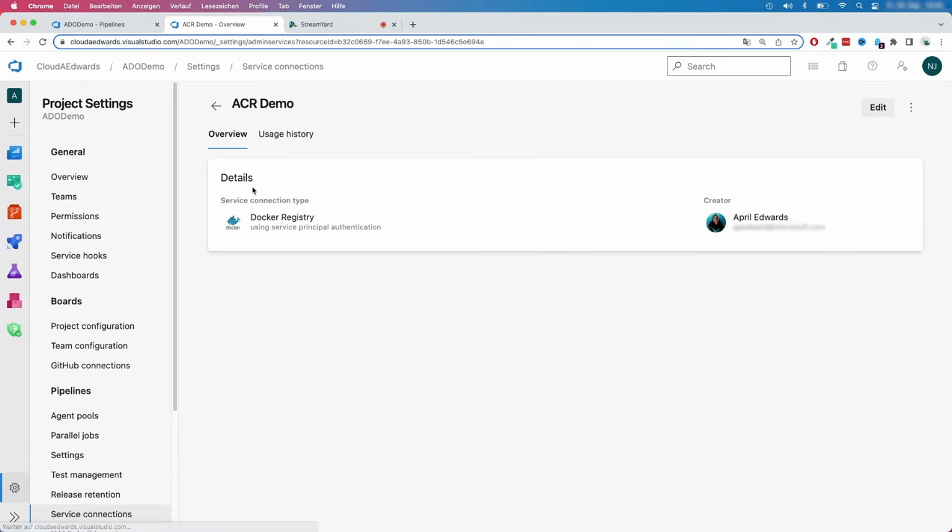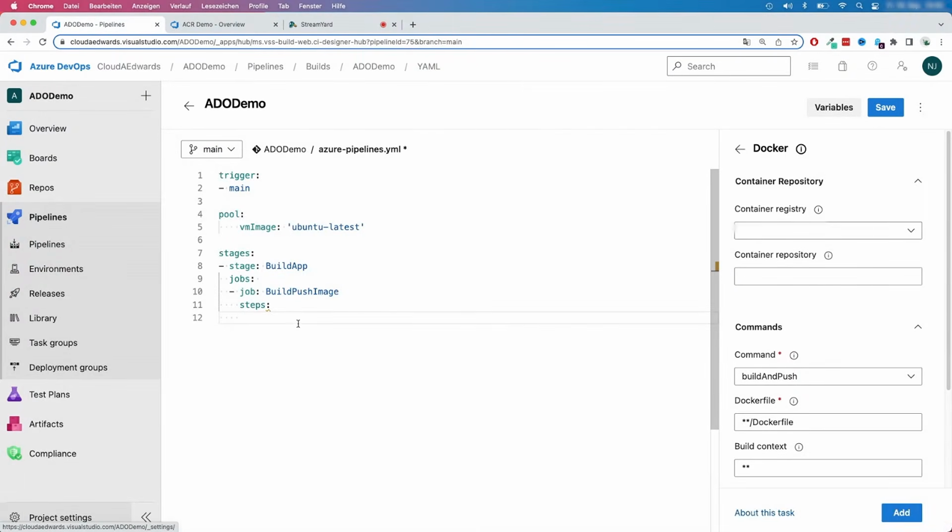So we have this one, which is for Docker registry. And what a service connection basically does is connect to that external platform, and without you having to store your username and password, it just takes that account, connects to it, and now you can use that connection in any of your pipelines to push the images. So we don't have to do Docker login again. So moving back to our pipeline, right here, this is the service connection.